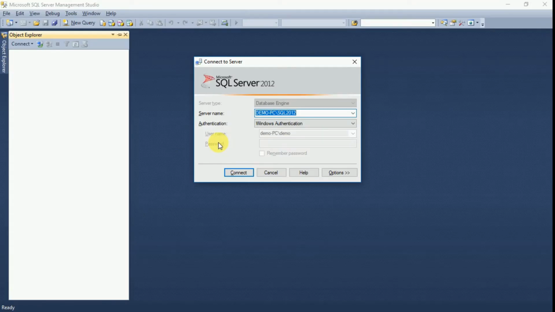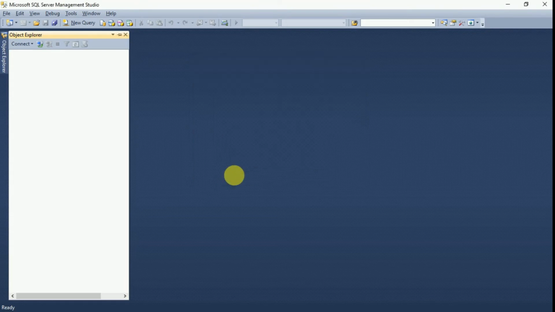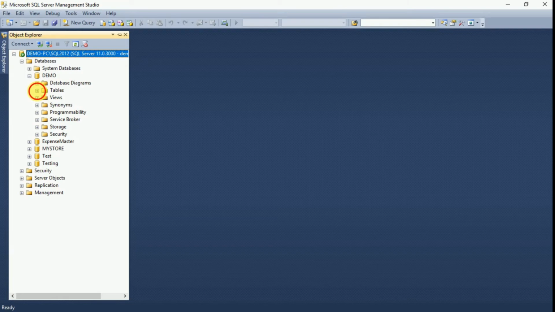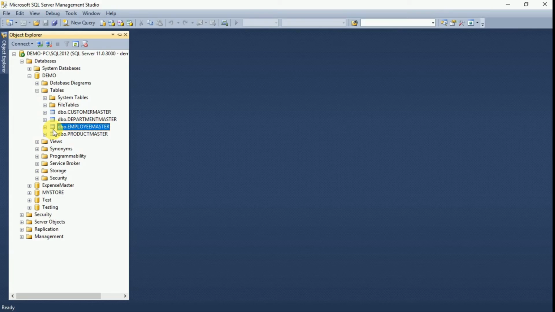So I'm going to use Microsoft SQL Server 2012 for this example and I'm going to use Windows authentication here. Click on connect. It's connected to my database server. Expand the databases. We are going to use the demo database for this example. Expand the tables. This is the table we are going to use for all our aggregate functions. Click on new query. First we'll see the records from the employee master.